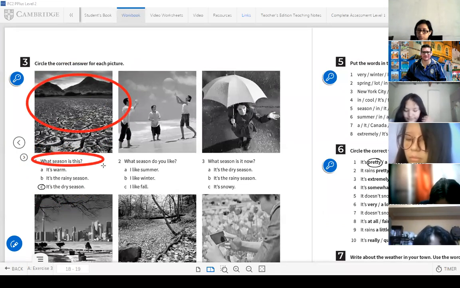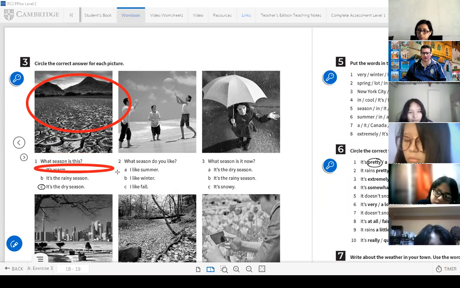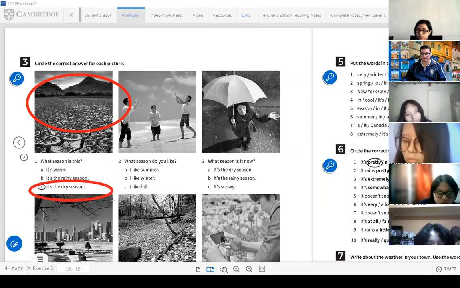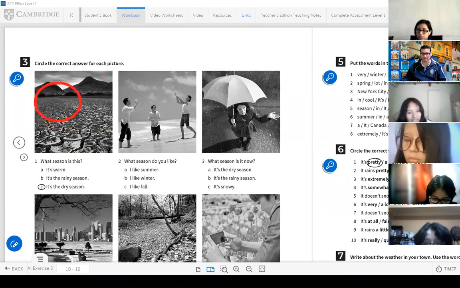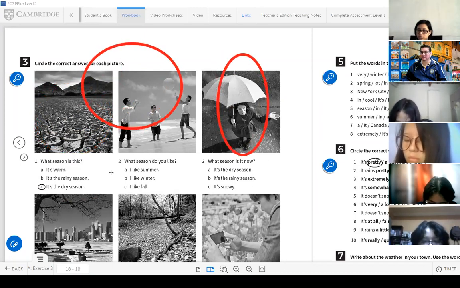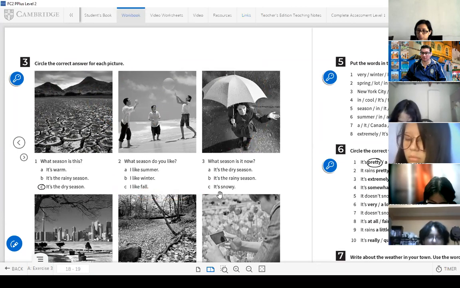What season is this? ¿No? ¿Qué temporada es este de aquí? ¿No? It's warm, it's raining. No, it's a dry season, ¿no? La temporada seca. Mira, todo está hasta rajándose. Entonces observas cada una de las imágenes y eliges la respuesta correcta.